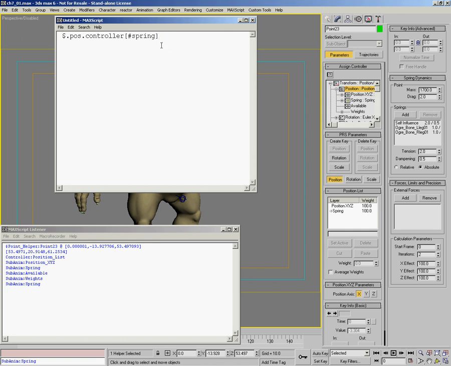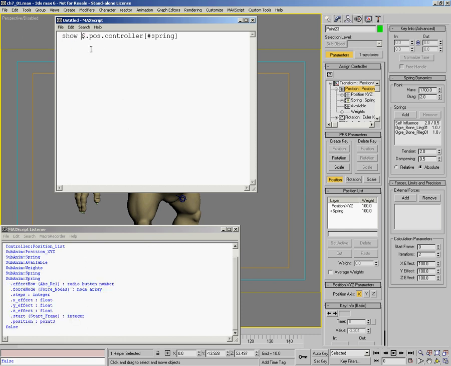Now, to find all the parameters on this spring controller, to find out how we get access to this, we can use show, shift enter, and what it'll do is it'll list back everything that we can get access to on this controller. Go to effect how, force nodes, steps, XYZ, effect, start, and position. So what we're looking for is actually the iterations. For some reason it's called something different. It's called steps and not iterations. We can test that theory.